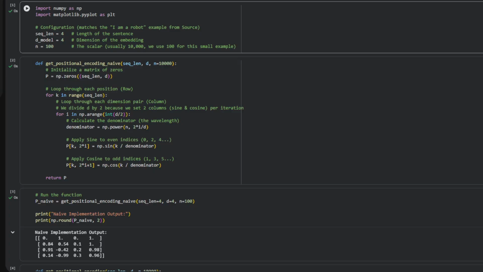So what would we expect as output? We will see a small positional encoding matrix that confirms that both the naive and vectorized implementations produce identical results. And we will also see a heat map of a standard sized positional encoding matrix. This visualization will reveal the distinct geometric wave pattern, the sine and cosine, that allows the model to distinguish positions across the different dimensions. So let's start.